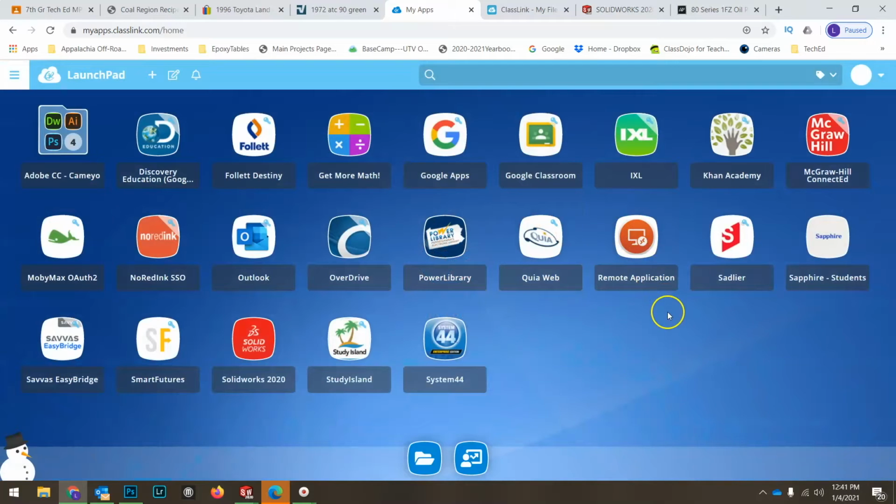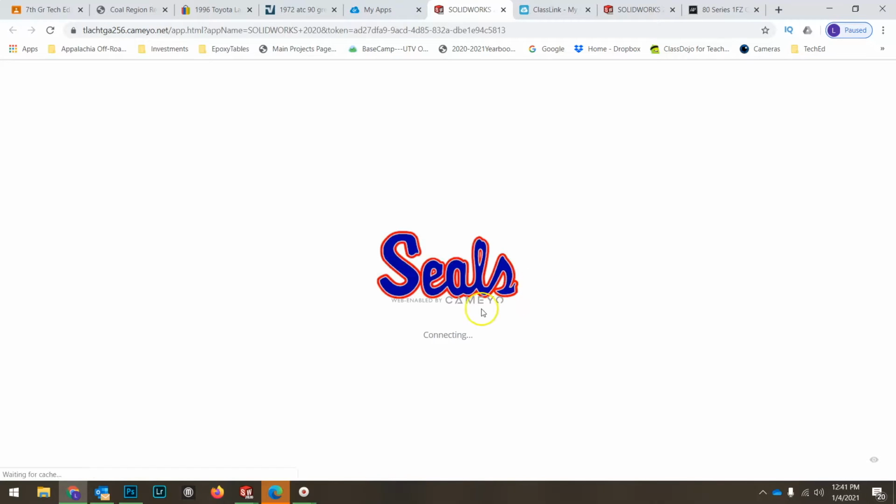We have a brand new way that we're using now to log into Solidworks, and it makes it so much easier. So in the past, we used the remote application. That is going to disappear. The way that we're going to do it now is by going ahead and clicking here, just clicking Solidworks, and it is going to bring us into this thing called Cameyo.